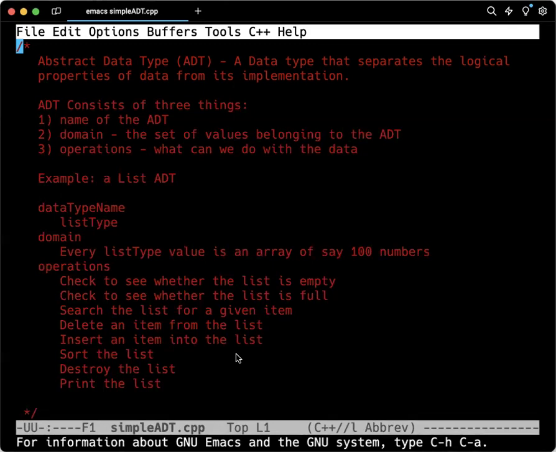The operations on this list that are not there for us if we just did an array: check to see whether the list is empty, see whether it's full or not, search the list for an item, delete an item from the list, insert an item into the list, sort the list, destroy the list, print the results, or print the list. So we can define this, and this is the abstract behavior.